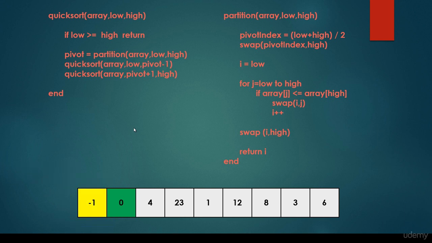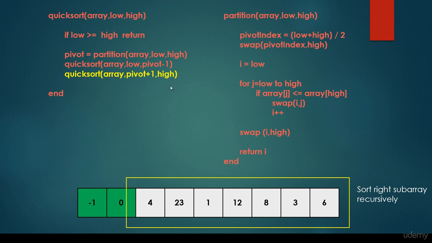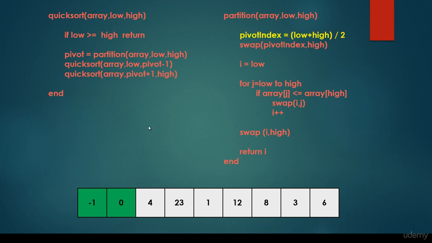Okay, it has a single item, so it is sorted by default. What about the left subarray? Okay, so as you can see, we delegate the same array, but the indices are going to be changed. So as you can see, we just have to consider this subarray. Okay, what about the pivot index? It's going to be the middle item, the 12. Okay, we swap the pivot index with the high index.